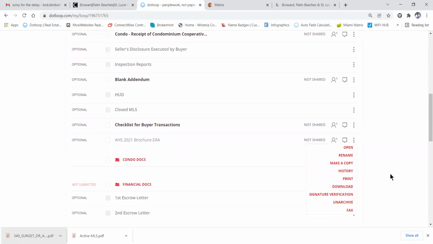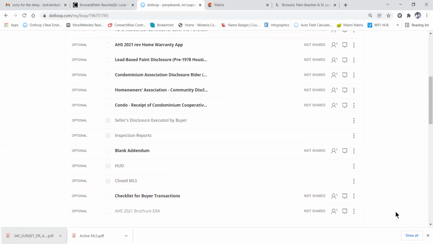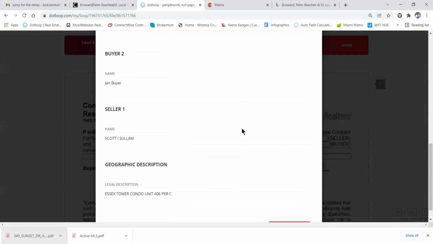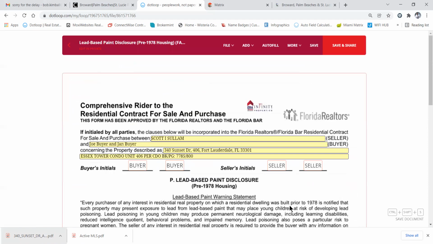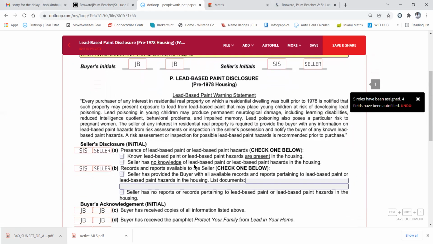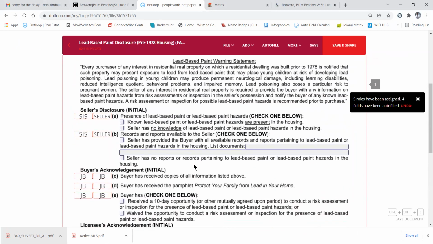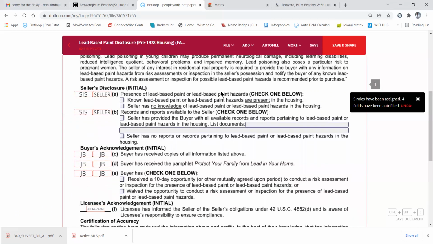Okay, there's unarchive. So let's go to the lead-based paint. Click on that. We want to auto-populate. And now we can deal with the lead-based paint. So lead-based paint, you're going to be dealing with the same thing with every single one of them. So just follow these instructions.